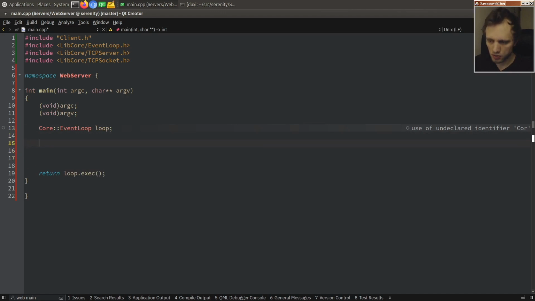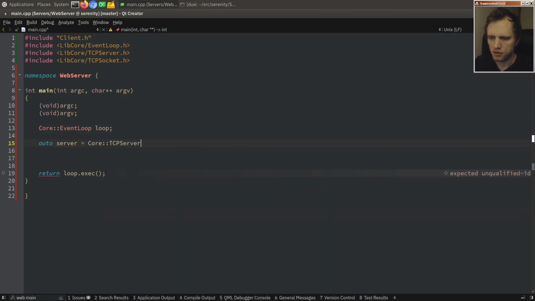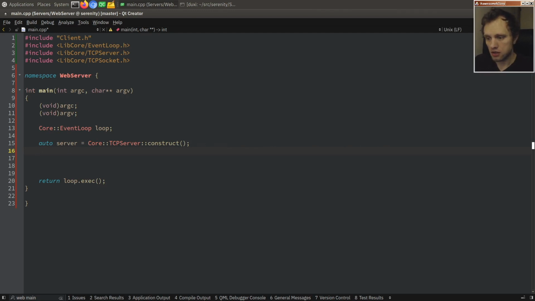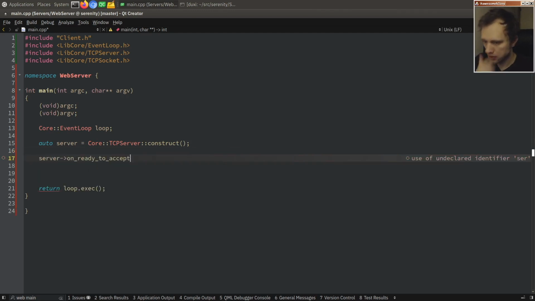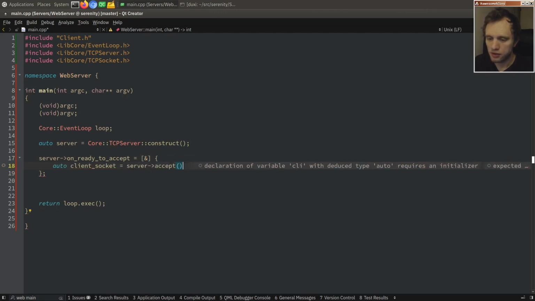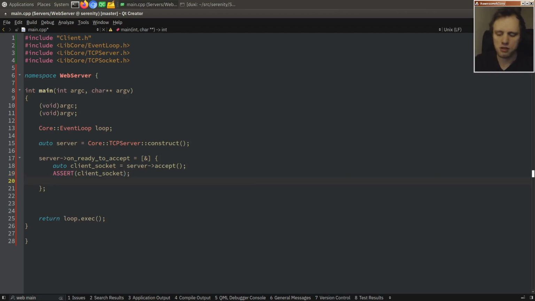Okay, and now we want to listen for HTTP requests. So we'll make a TCP server. And we will say that when somebody connects and we are ready to accept the connection, then accept, we assert that we get a client socket, and then we will make a client object.